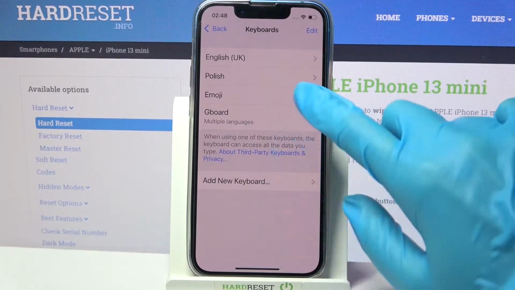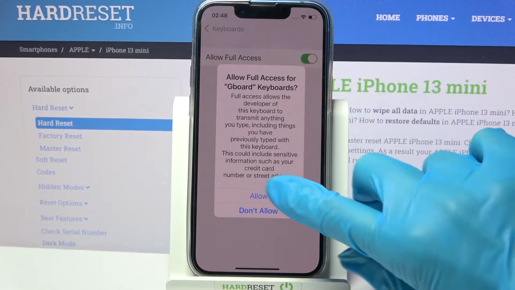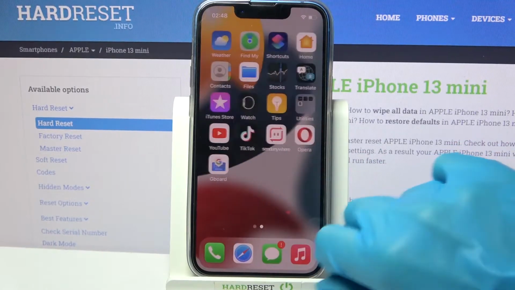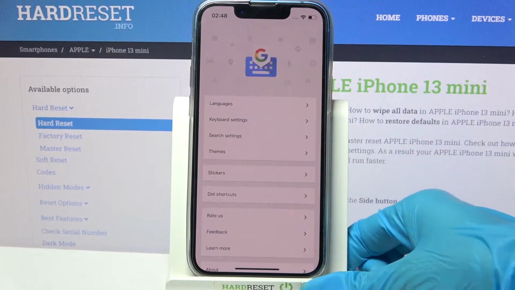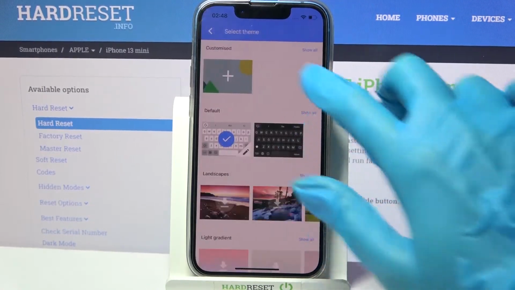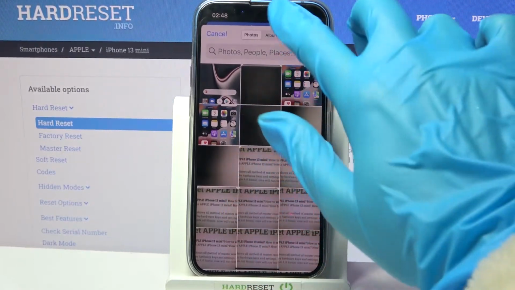Now choose Gbird, click on Gbird and tap on the switcher next to Allow Full Access. Then choose Allow and go into Gbird app. Now you have to choose Understood and tap on Themes. Then click on this plus sign under Customized and select one of your photos.